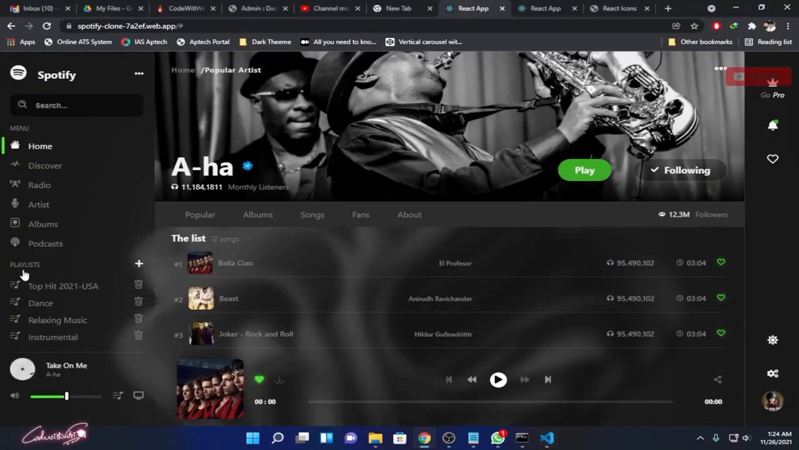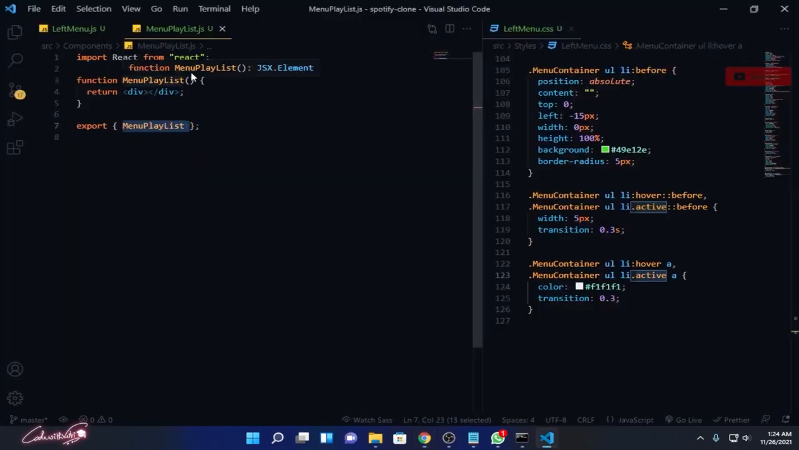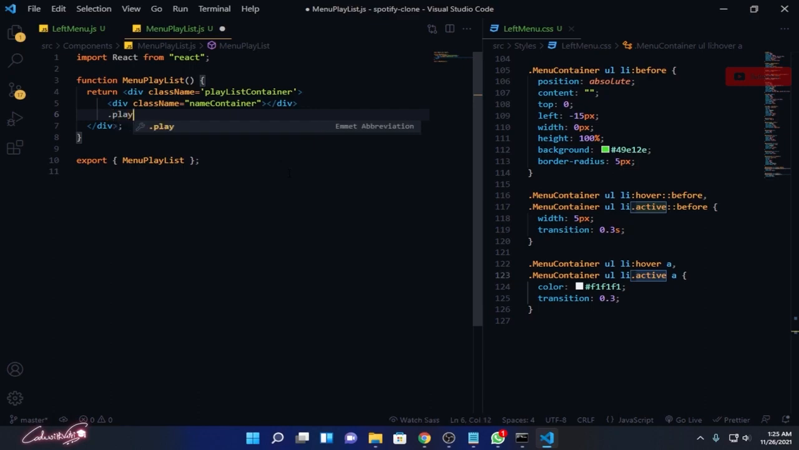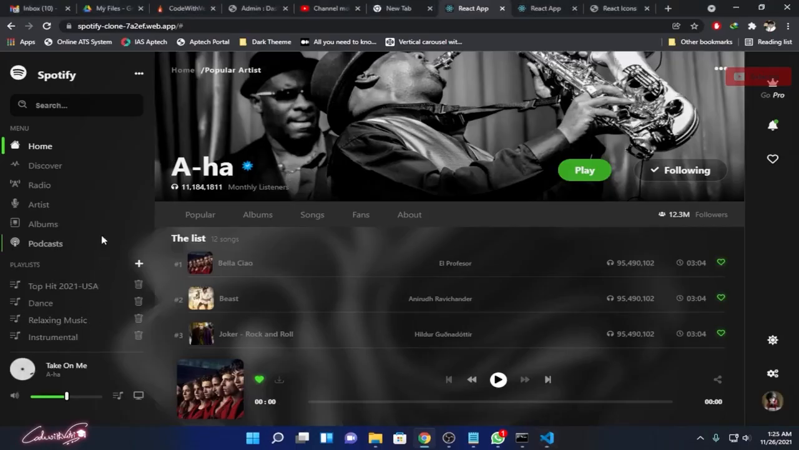Let's see what we have here. First we need to bring up this top container, and we're having this like a playlist. So let me name this division as a playlist container. Playlist container. And inside this playlist container we are going to have two. First we are going to have that name container, which is the top, and next one we are going to have the playlist scroll container. Okay, this and this.